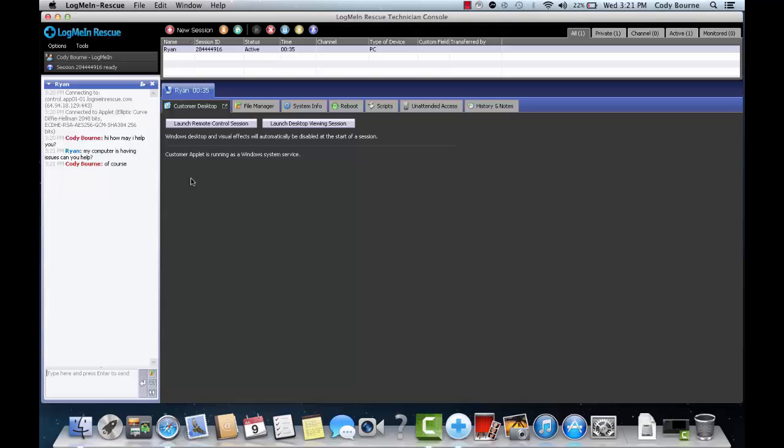The right section is the main session window. Here, technicians will be able to view system information, transfer files, reboot the end user's computer, run scripts, and even set up unattended access with a calling card. But let's start with just viewing and remotely controlling the end user's computer.